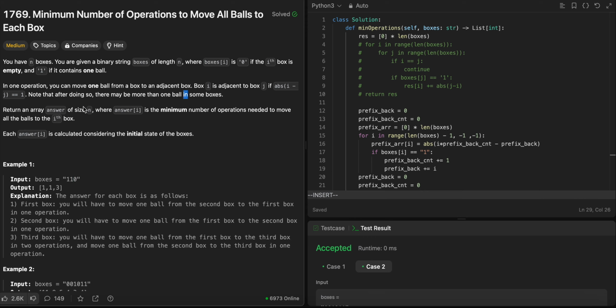Return an array of size n where answer[i] is the minimum number of operations needed to move all balls to the ith box. So basically, we want an array of answers where for every index, what's the minimum number of operations to move all the balls in boxes to this index, right? And we should start from the initial state of boxes. So the simulation is run on boxes every single time as if it is new, right?